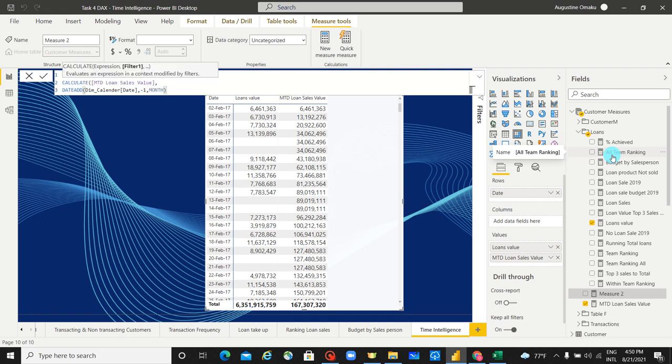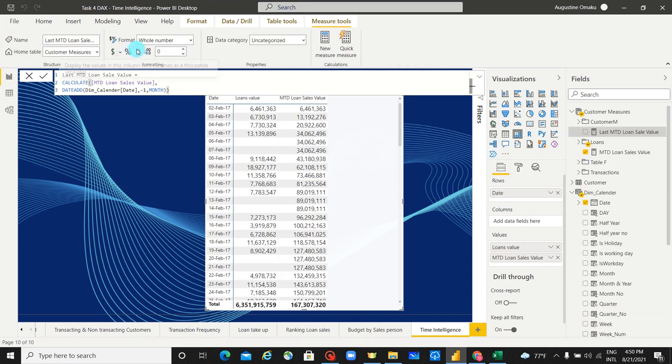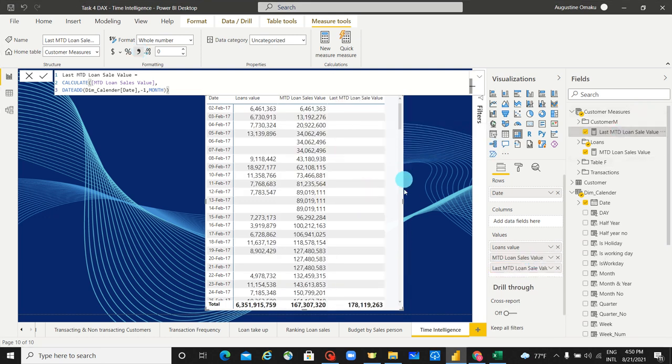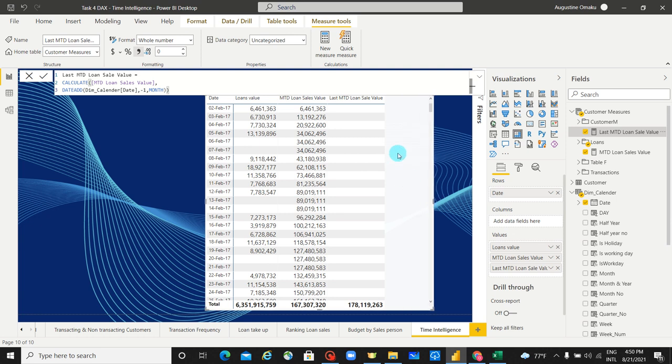This is month, sorry for that. So I close the brackets, enter. So the interval is month. So let's put the measure we just created into this table. Let's bring this here, last month to date. Let's expand this a bit.